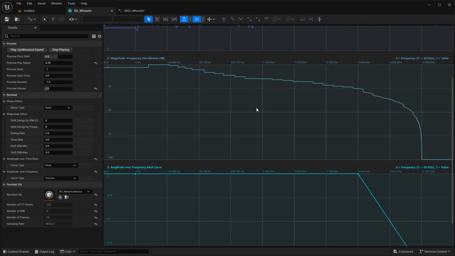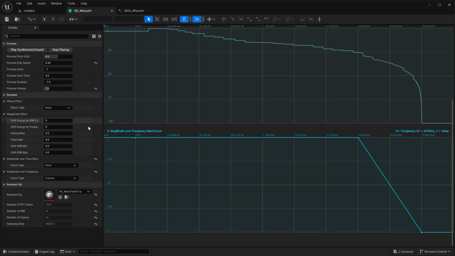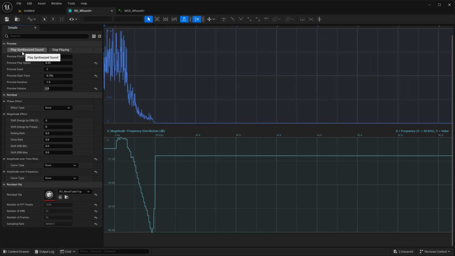That is everything you need to know about Residual Data Editor. Now, let's start making some whoosh effects. Again, by simply setting start time to a negative value, we already have a whoosh sound.